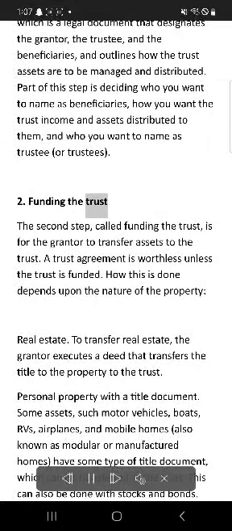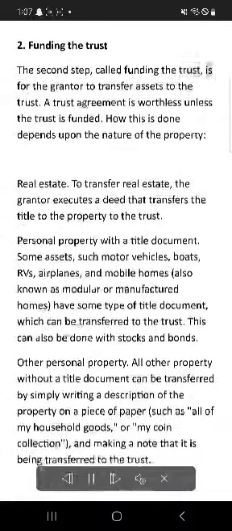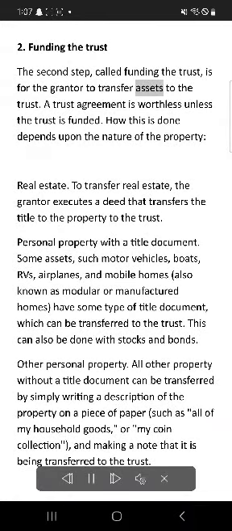2. Funding the trust. The second step, called funding the trust, is for the grantor to transfer assets to the trust. A trust agreement is worthless unless the trust is funded. How this is done depends upon the nature of the property. Real estate. To transfer real estate, the grantor executes a deed that transfers the title to the property to the trust.